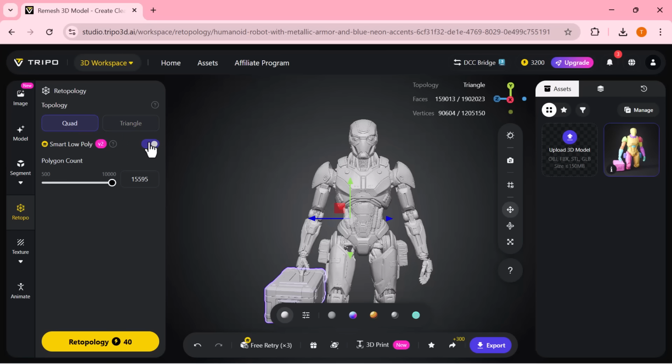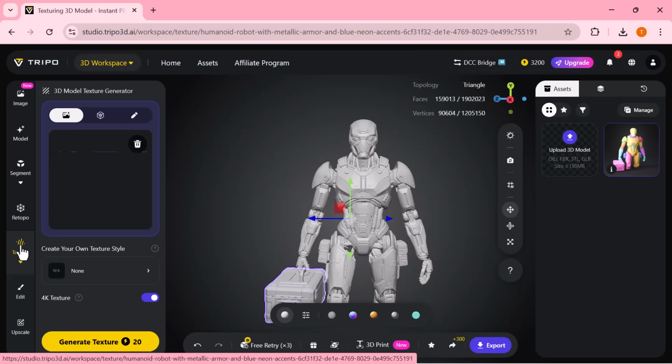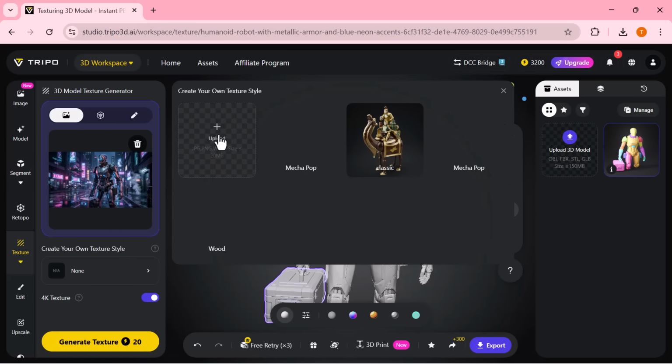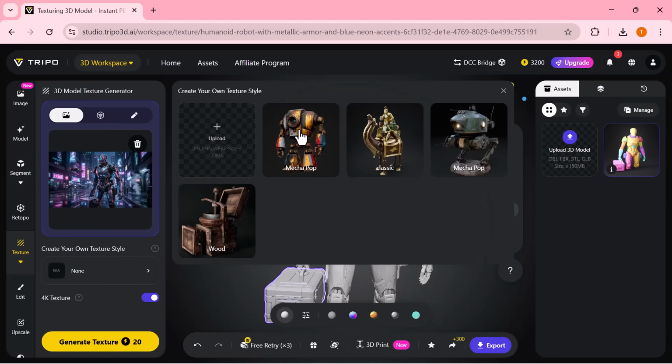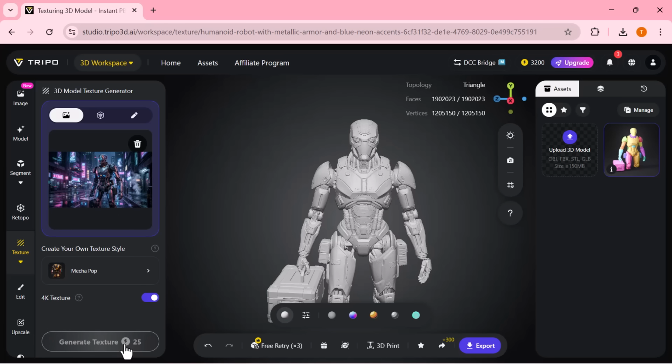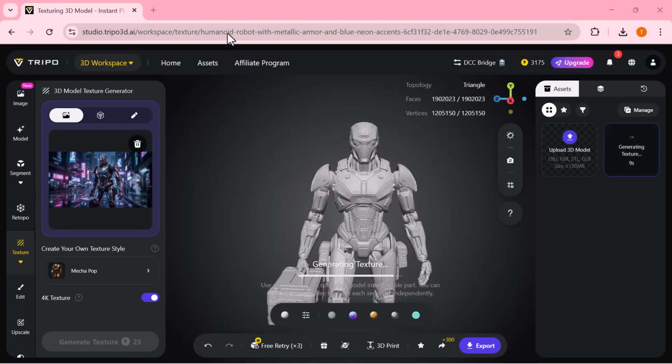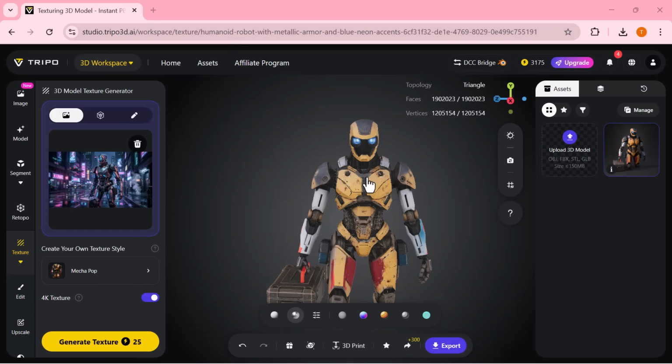Next is the texture section. From here, you can generate textures automatically or choose from different styles. You also have the option to create your own custom texture style. Once applied, you can see the model becomes much more realistic and detailed.